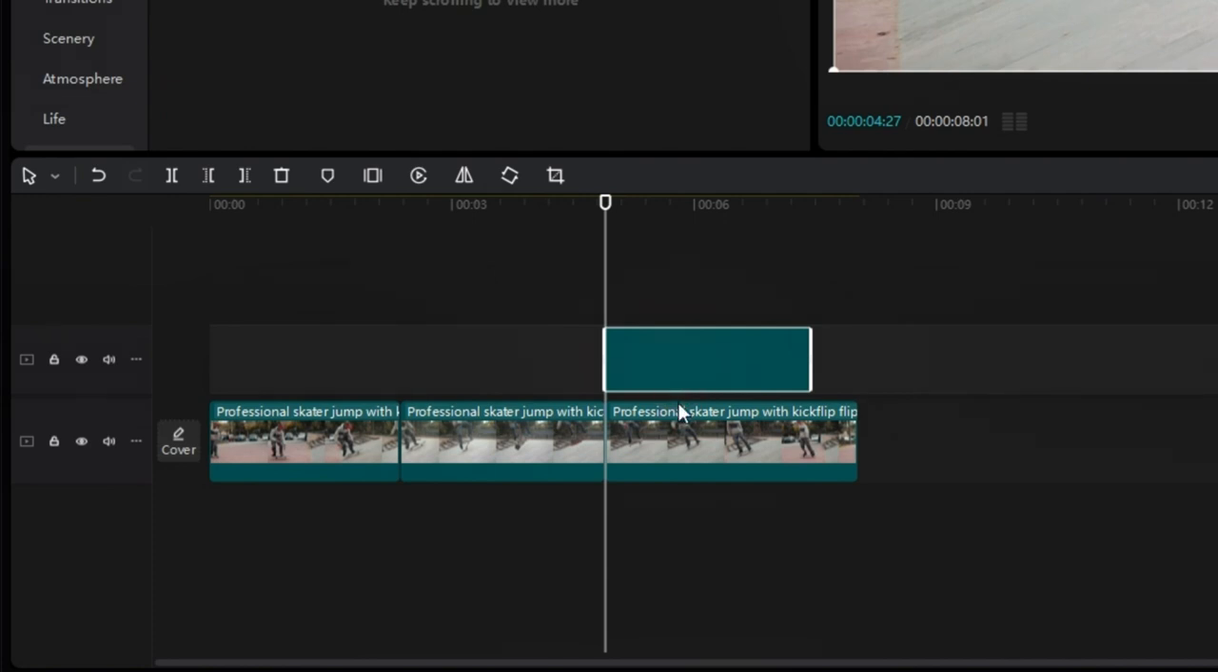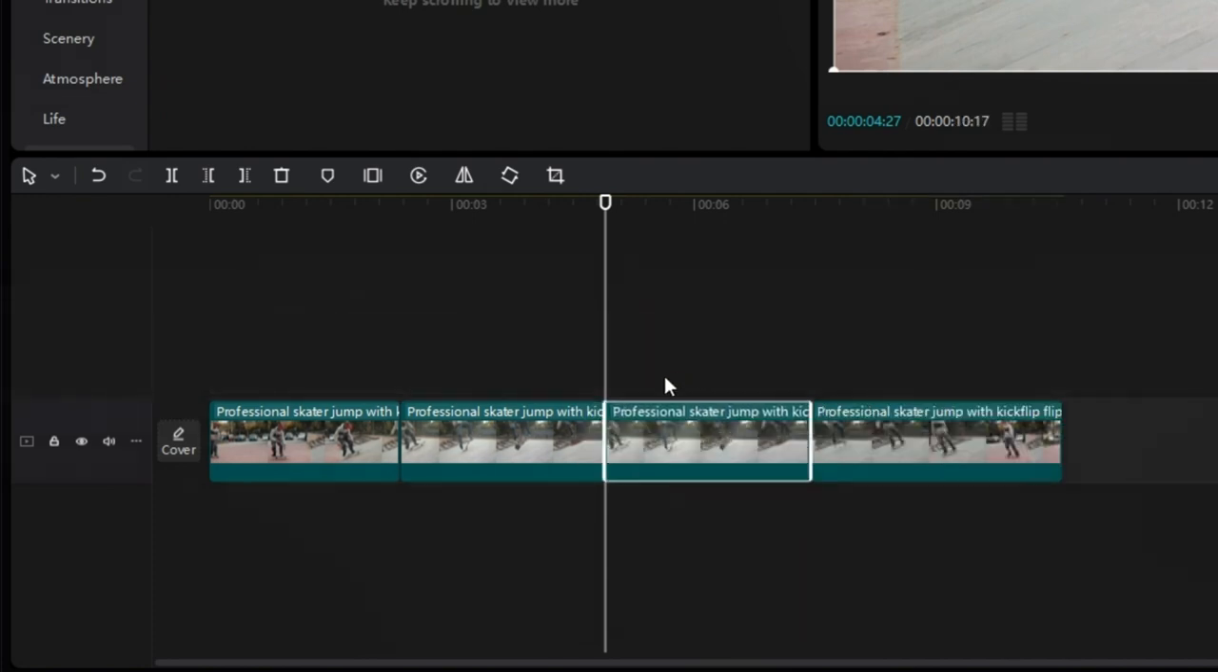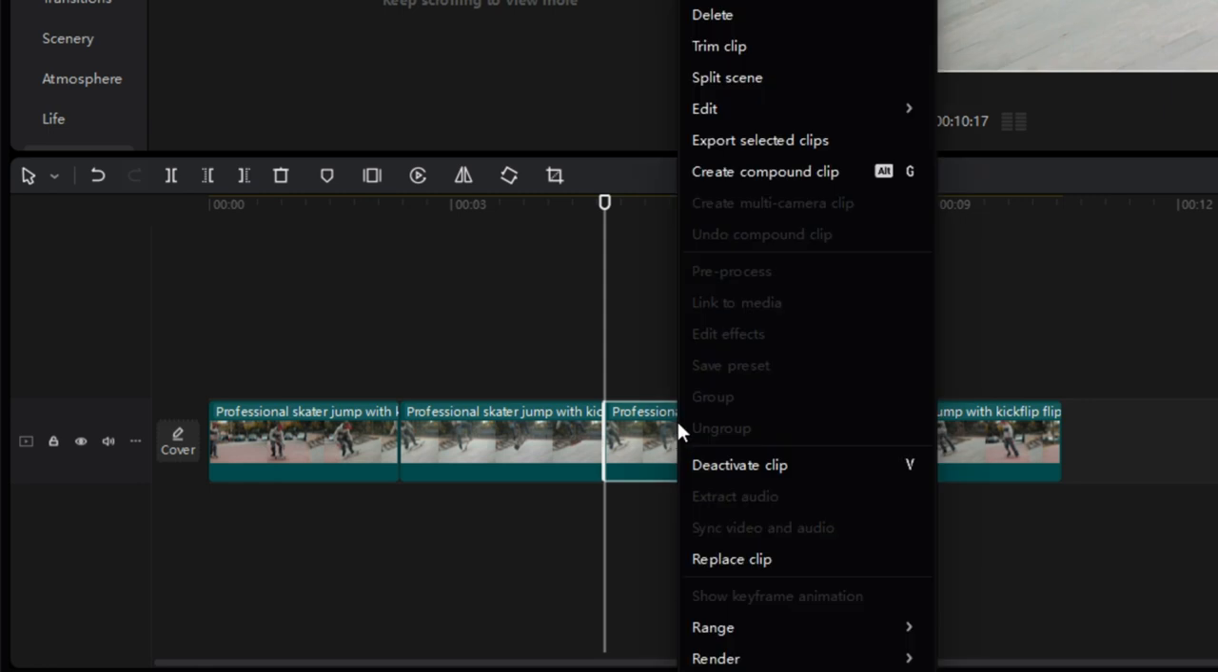Next, we will apply the reverse effect to this new clip to make it more cinematic and aesthetic. You can apply the reverse effect by either selecting the option from here or by right-clicking on the clip and selecting Reverse from the Edit section.